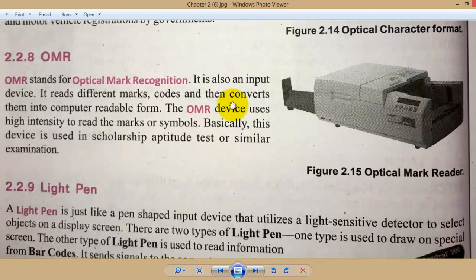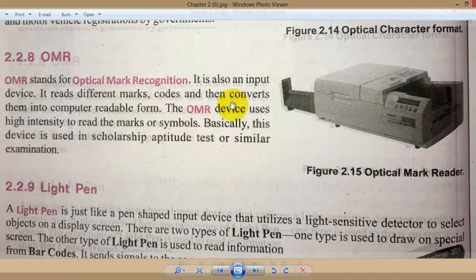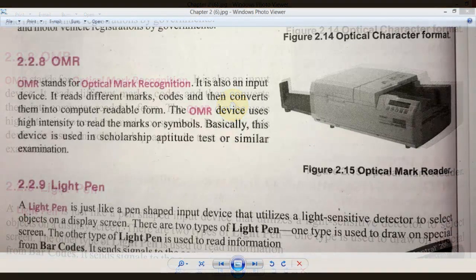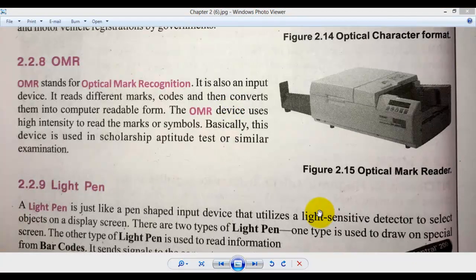So what is OMR? OMR is optical mark recognition. This OMR device is also an input device. It will scan. You must have heard of OMR sheets in competitive exams and all. So what does it do? It scans the mark code and converts it into a computer readable form. Same thing as the previous one.